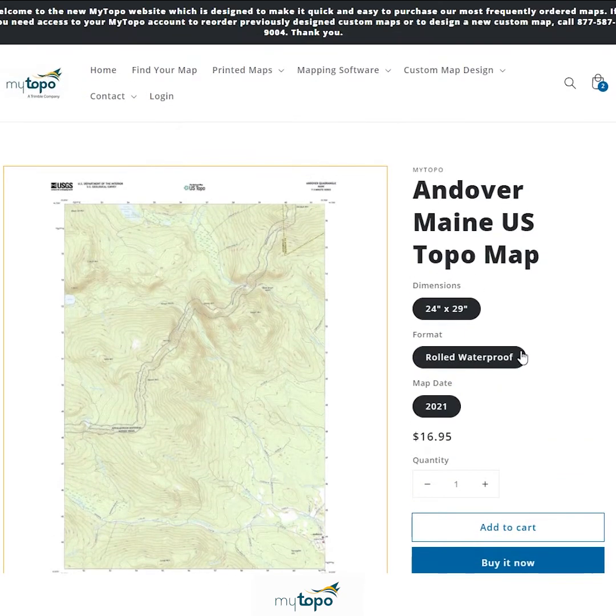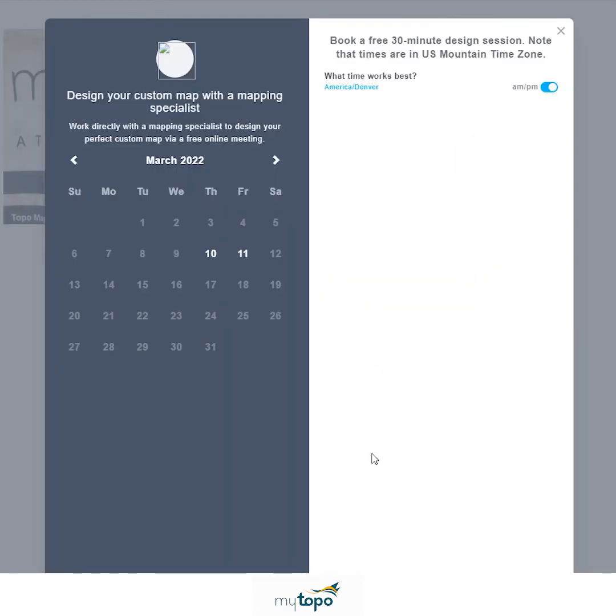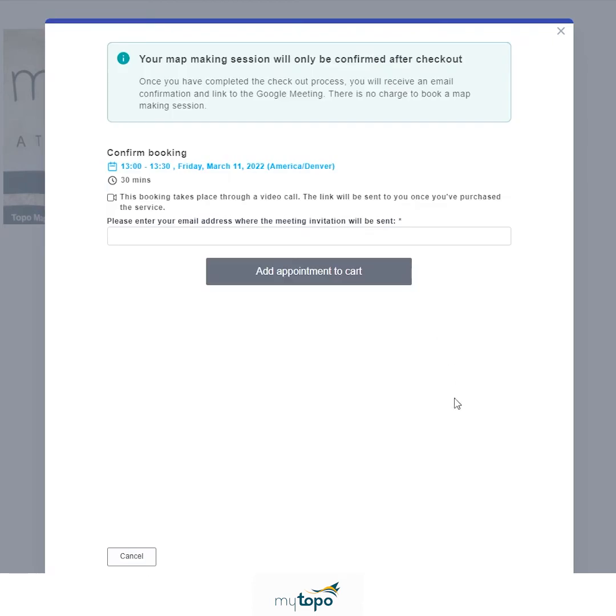Okay, so let's say you're looking around and you just can't find what you're looking for on our site. If you do want a custom map, a great way to do this is to go to Custom Map Design and schedule a map making session. And just choose the button to schedule your appointment and pick your date and the time. And it goes through like a standard map order. So you'll have to go through the shopping cart, but you will have a one-on-one time to set up a map and get exactly what you're looking for.